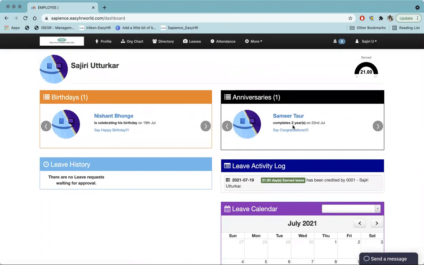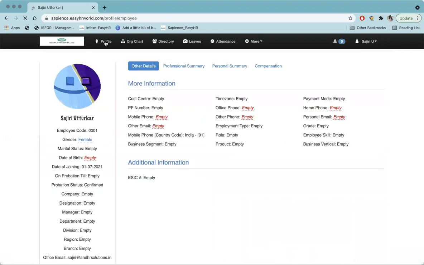The first thing that you will have to do is update the details in your profile. We have updated the basic information like your name, your department, the name of your manager, your email ID, and date of joining, which we have already uploaded in the system. You will have to update your other details. So click on profile. Once you click on profile, this is how the page would look.